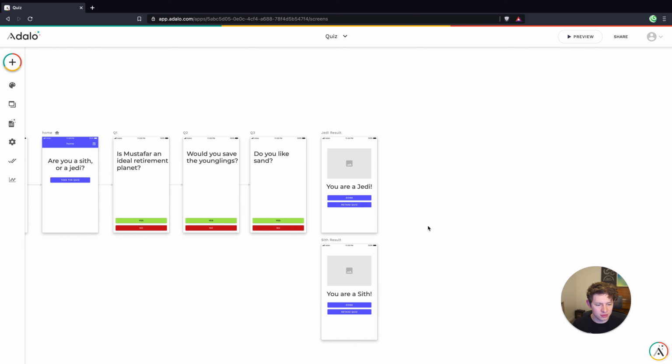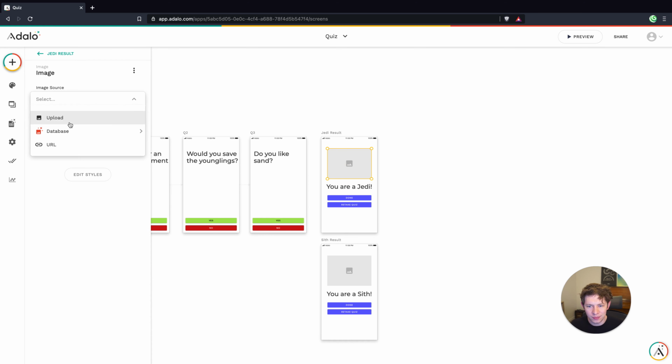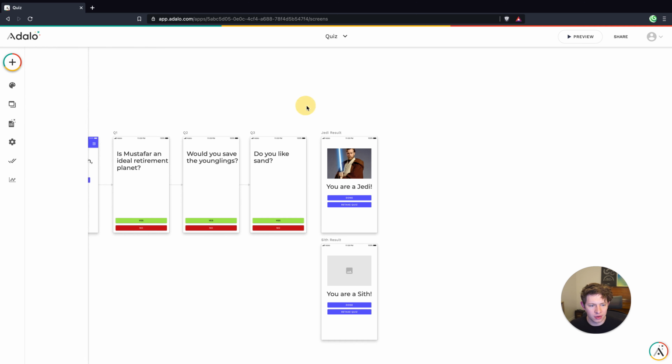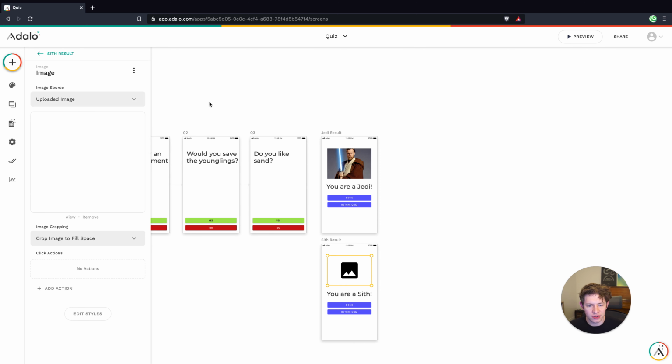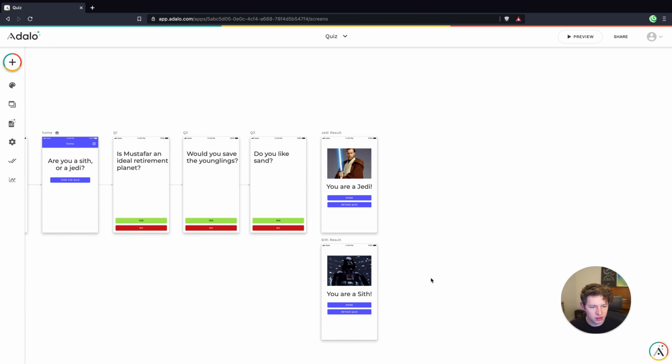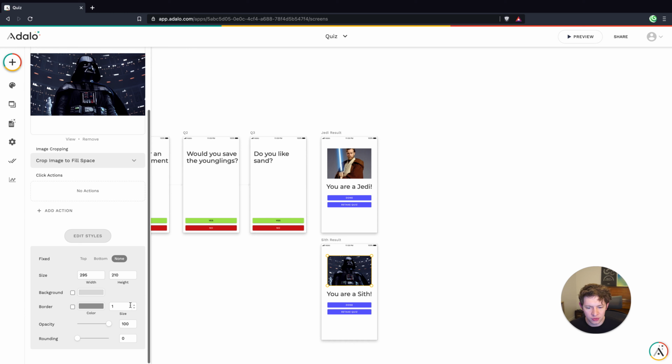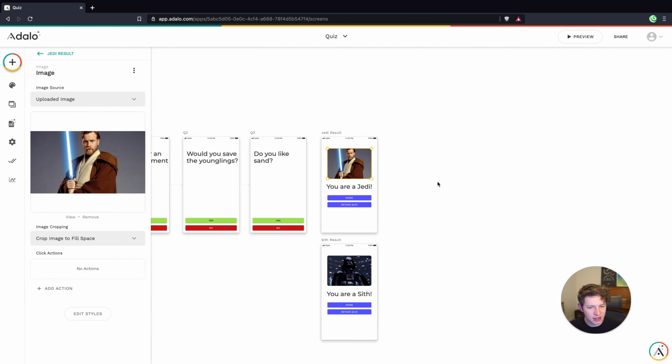All right. Cool. I think we got it. Let me add the images in now. All right, so there is Obi-Wan, and here is Darth Vader. Perfect. If you've noticed anything yet, it's that I like to add rounded corners. So we'll just do that. All right. I think this works.